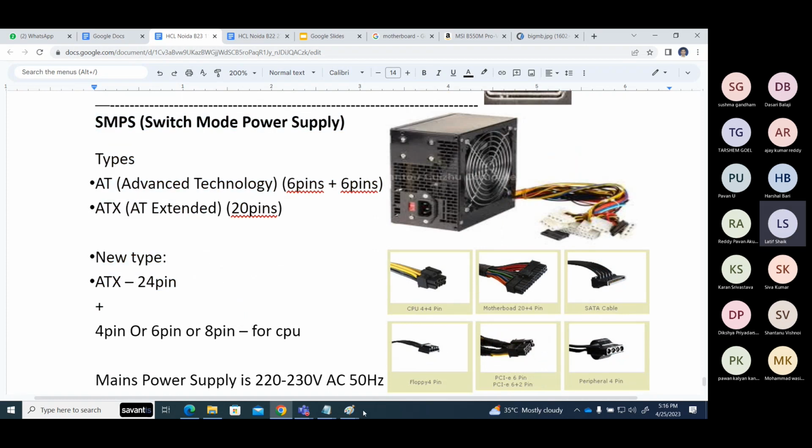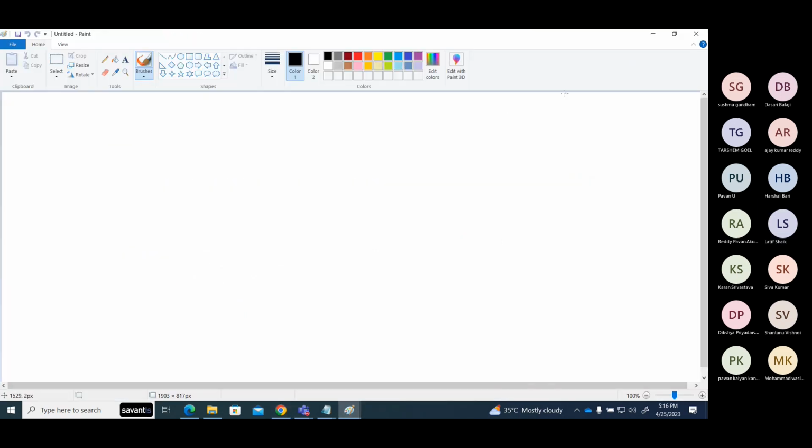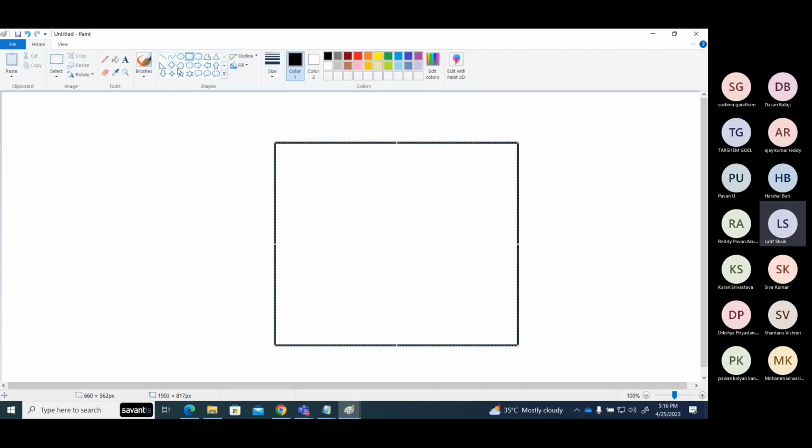Next one is SMPS. What is this SMPS? Guys, nowadays we are all using SMPS in different ways. Like your mobile phone charger is an SMPS. Not only inside a system, your mobile phone charger, laptop charger. Either built in a TV or as an additional charger, we are getting it. What is this SMPS?